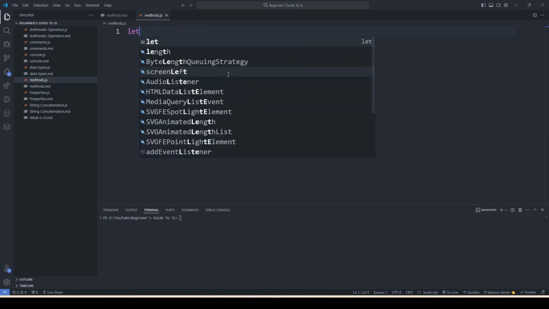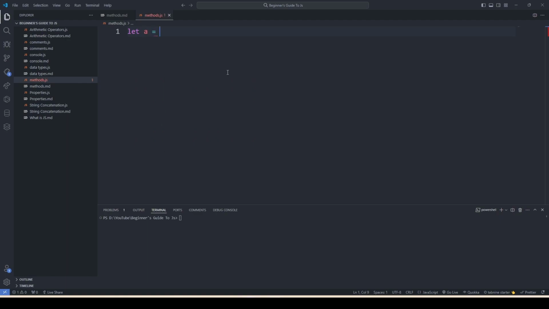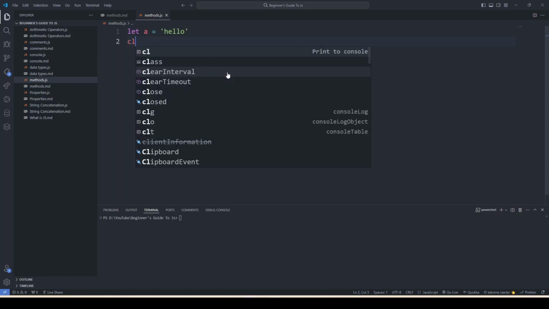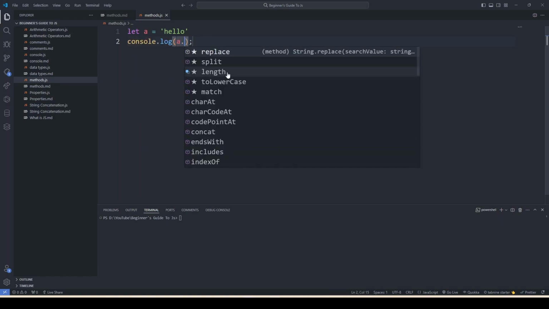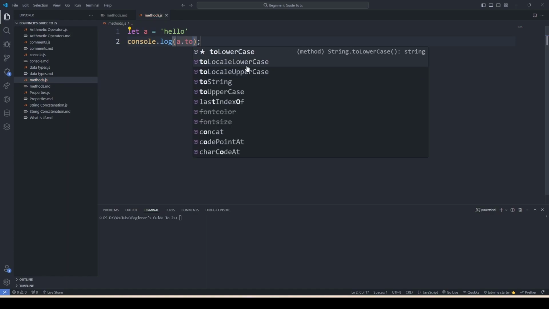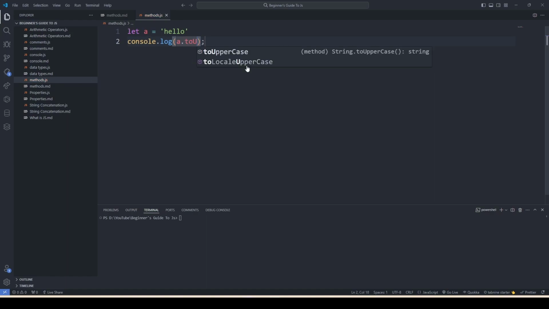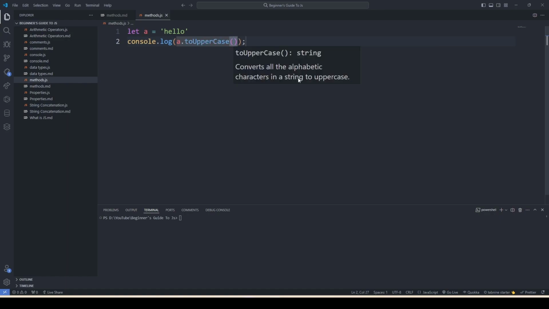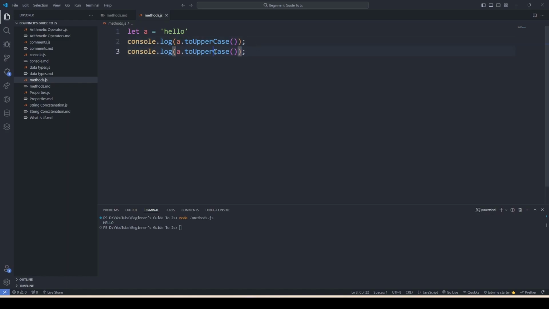First, we are going to declare a variable. Let a equal to hello. Then if I console log a dot toUpperCase, it is giving me all in uppercase. And if I write toLowerCase, it is giving me all in lowercase.